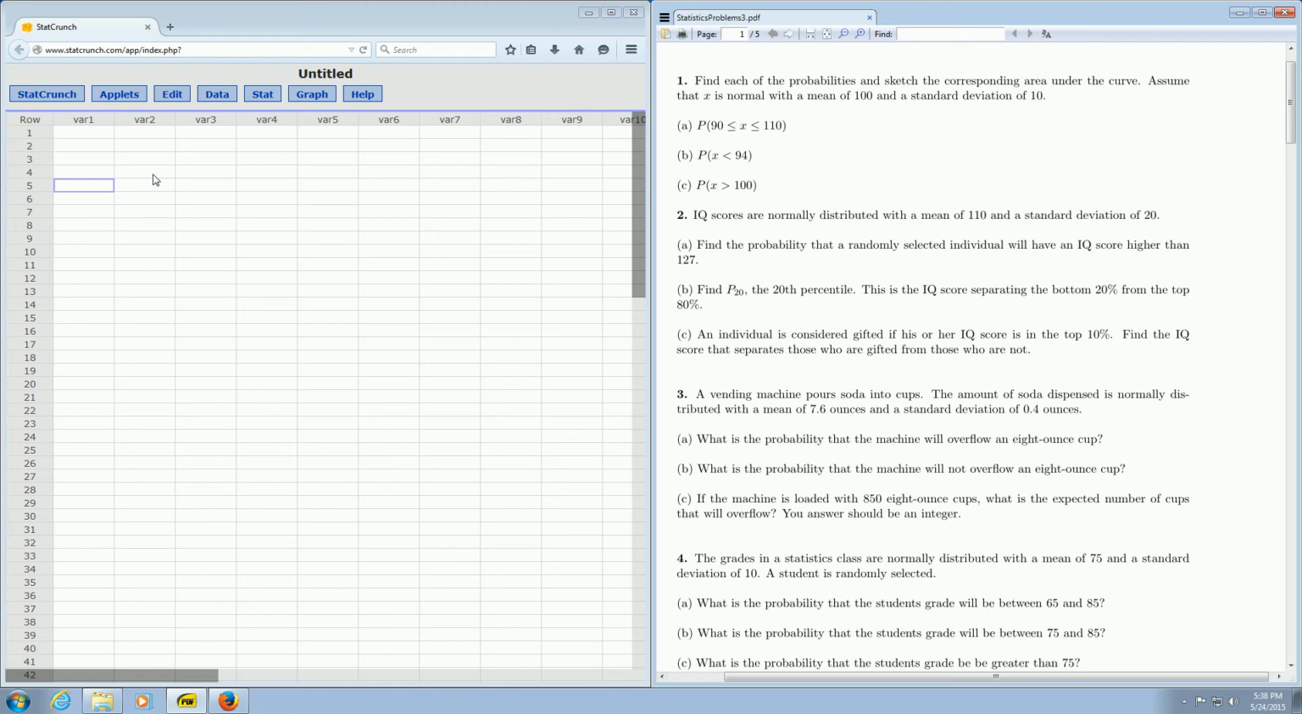In this video, we're going to use StatCrunch to find what's called a cutoff value. So we're going to focus on problem number 2, part C. It tells us that IQ scores are normally distributed with a mean of 110 and a standard deviation of 20. Part C: an individual is considered gifted if his or her IQ score is in the top 10%.